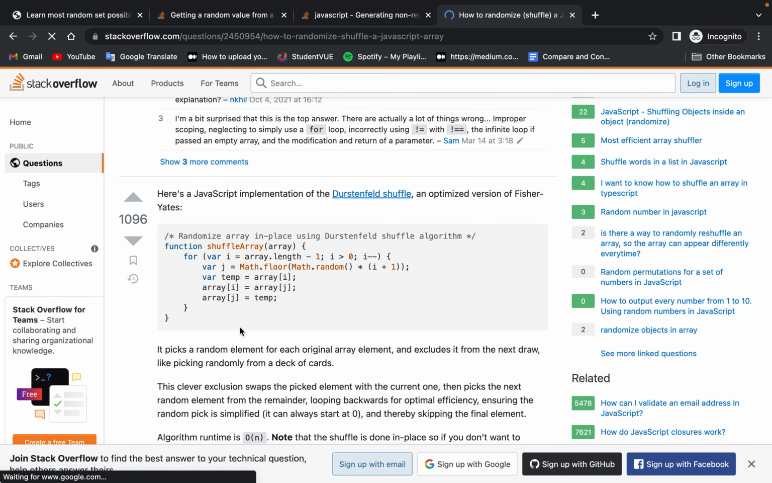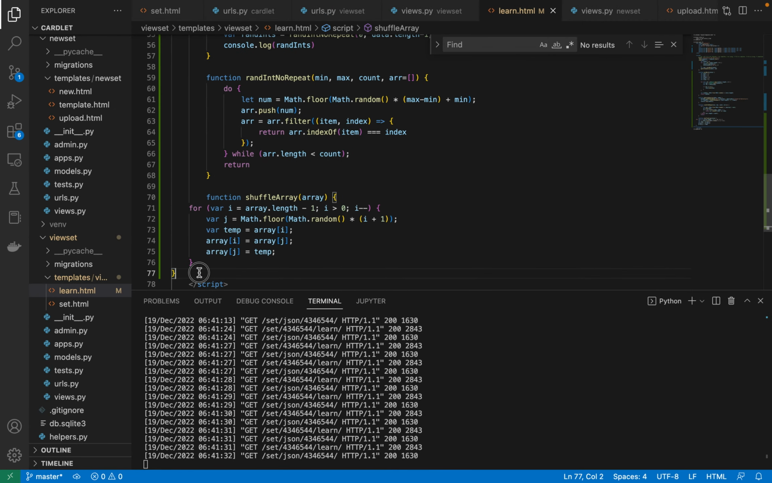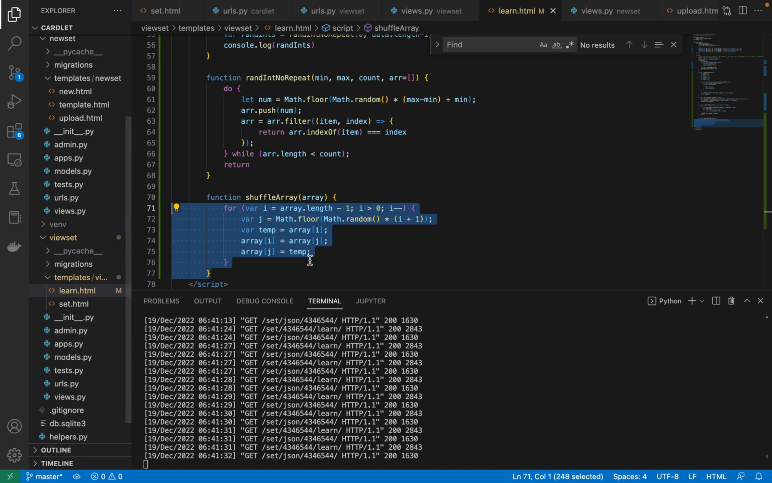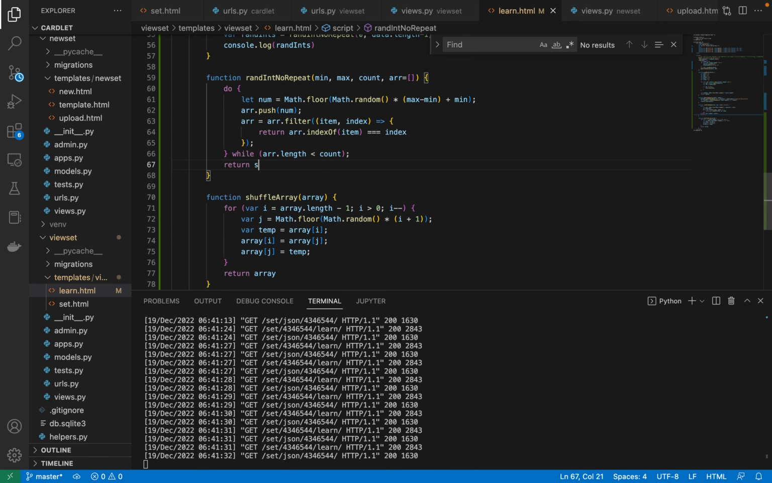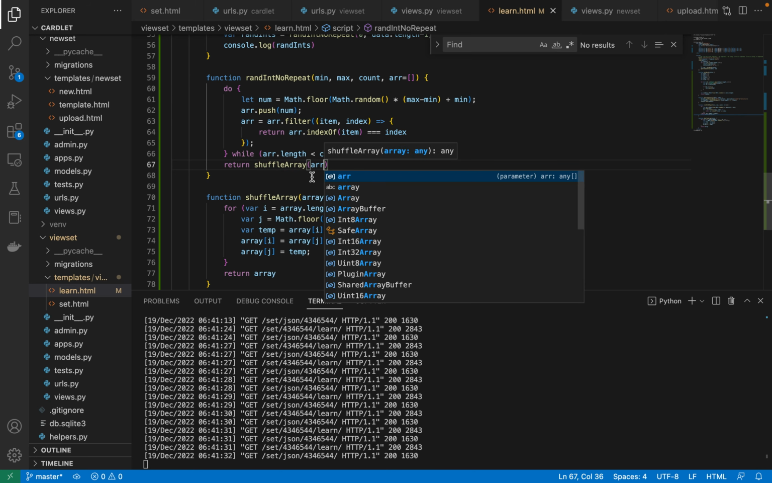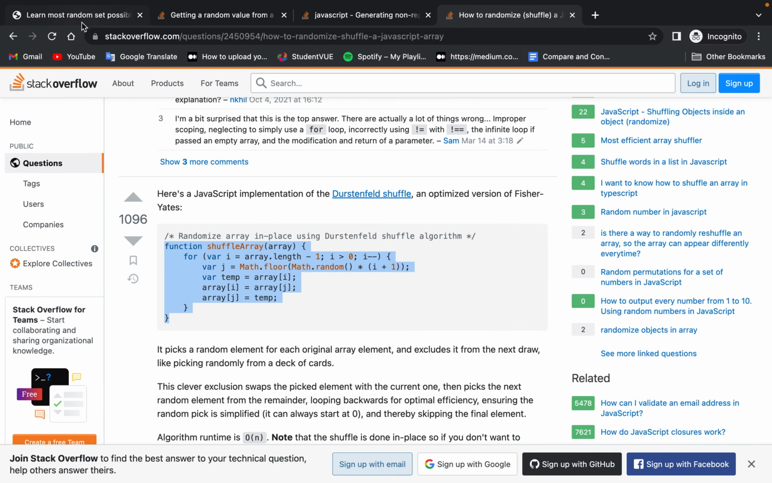Shuffle. Alright, I'm gonna steal your code. Function shuffle array. Okay, that shuffles the array apparently. Just return the array at the end. To return shuffle array of array. Okay, let's see what we get.